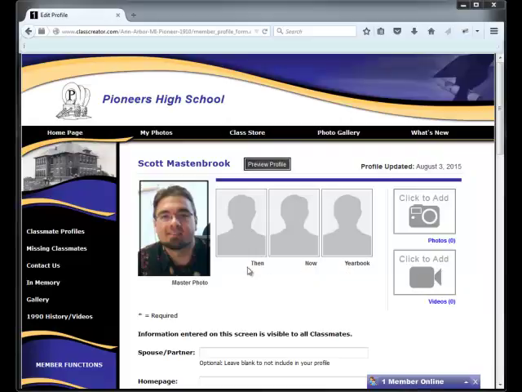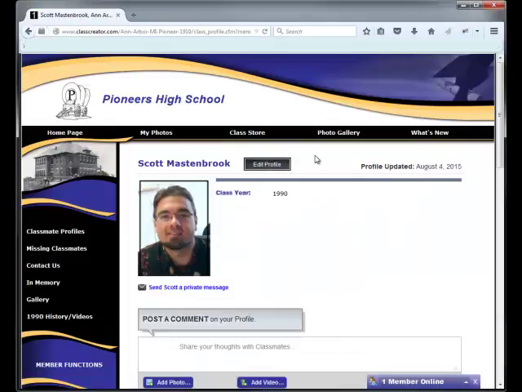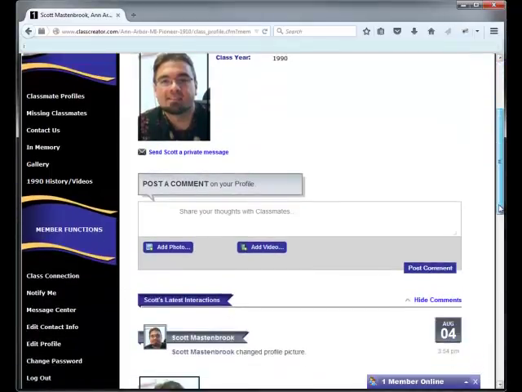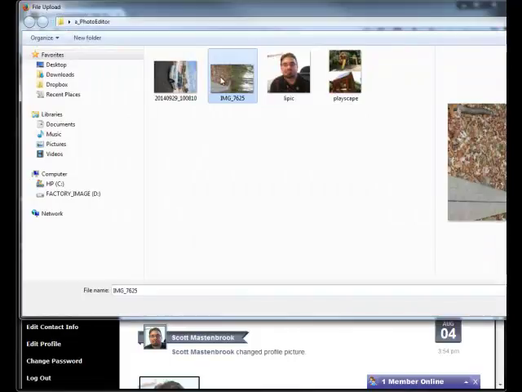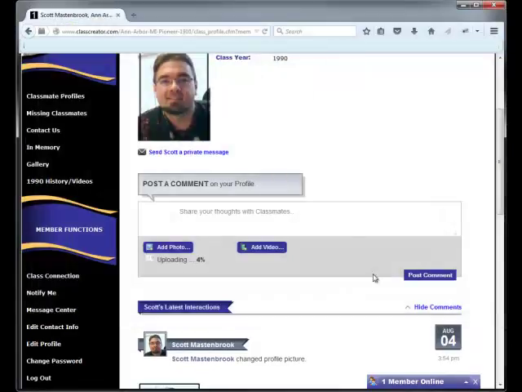So I'm going to skip ahead and we're going to move to the profile side. I'm going to go and preview my profile. On the profile, down within the post a comment on your profile section, members are able to add comments as well as add photos to the system. So let me go ahead and click on add a photo. I'm going to add this particular photo here.